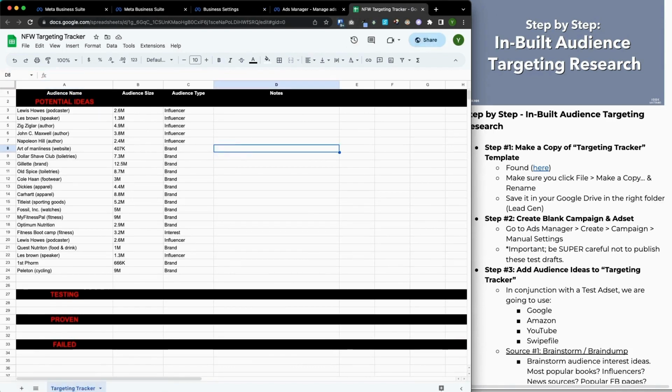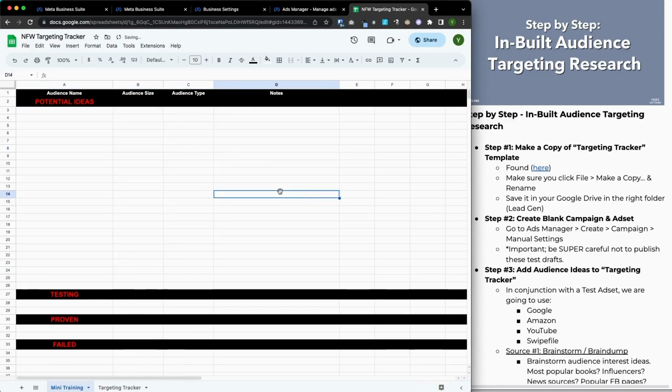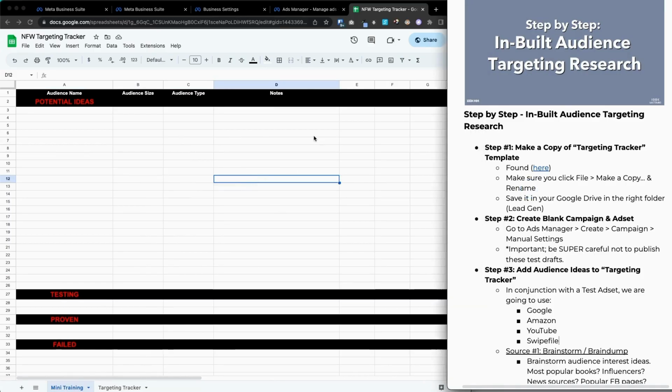Now, you're going to see that I have some examples on here for the sake of this mini training, but I am going to go ahead and actually create a new one. So I'm going to duplicate this. Now, you do not have to do this. This is for the sake of the mini training, so that I can walk you through this, okay? So I'm going to start with a blank slate so that you can see what's going on here, okay? Now, that's step number 1, we're going to make a copy of this targeting tracker.